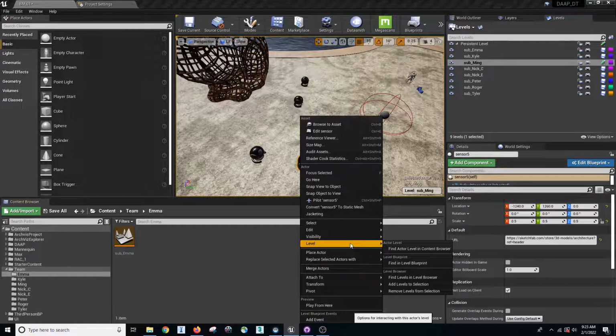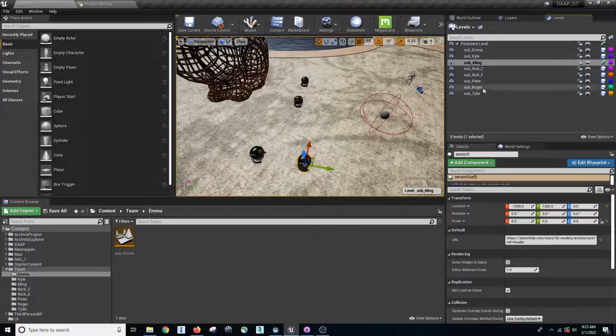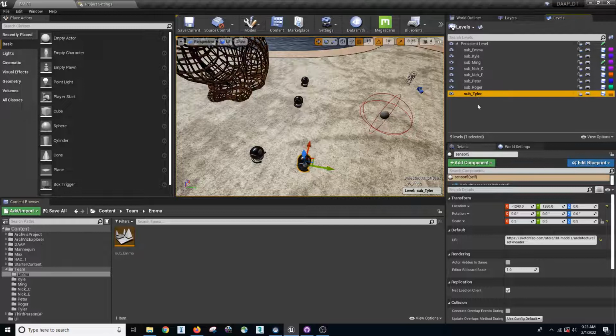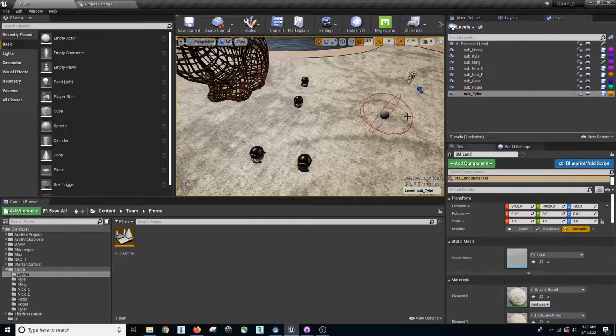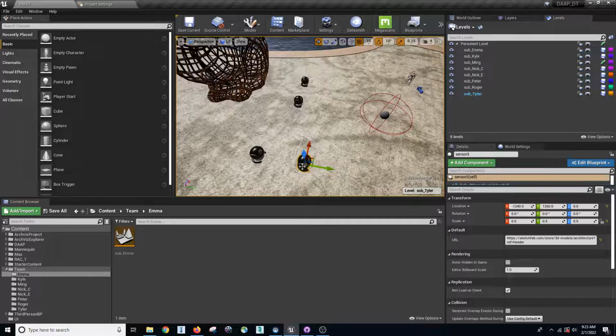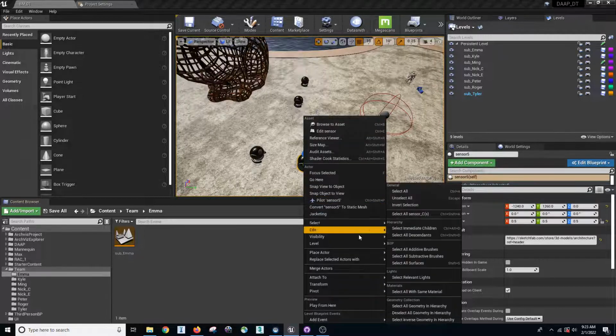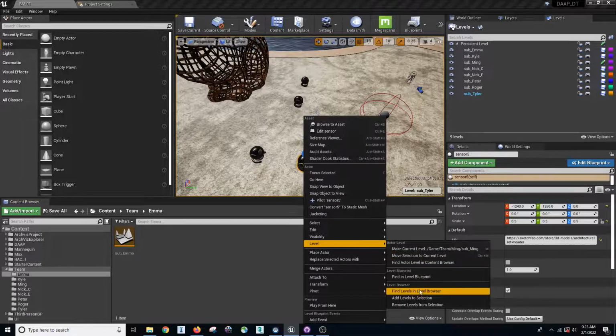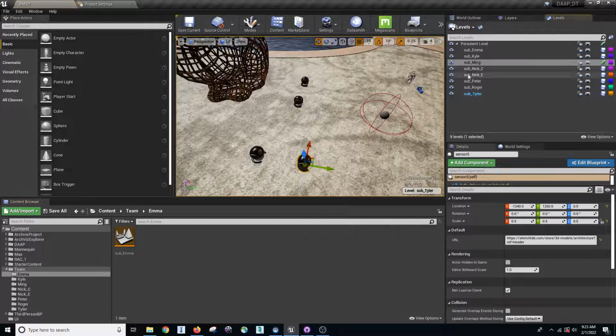If you are not sure, you can always right-click objects. In the pop-up menu, you have this option called level. Then you can find levels in level browser. So this will tell you which level it is. So for example, if I switch to any other level as my active level, but I don't know which level these objects are in, I can right click, choose level, then choose find level in level browser, so you know that it is in the sub-min level.